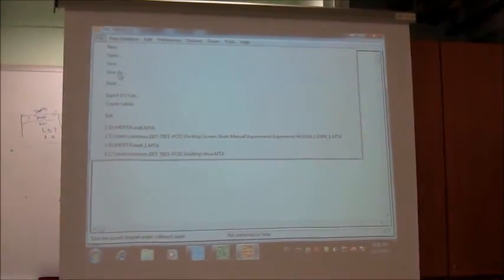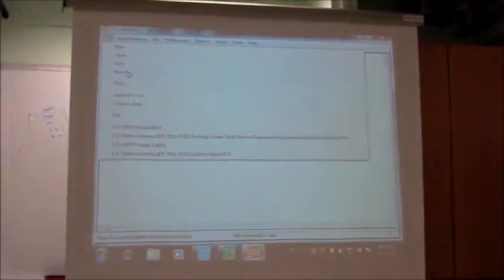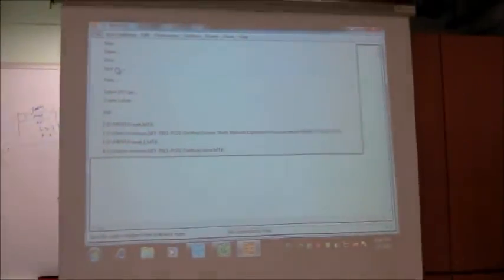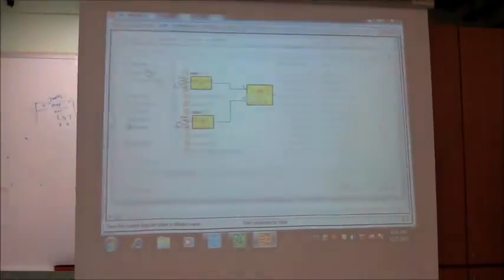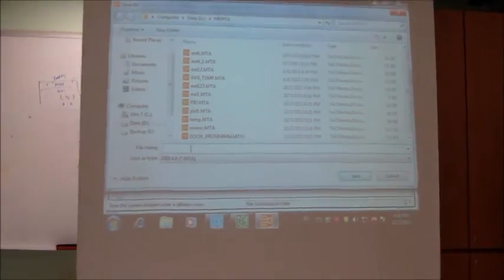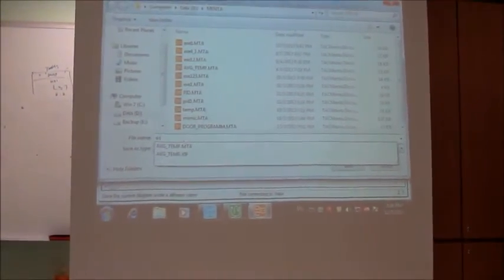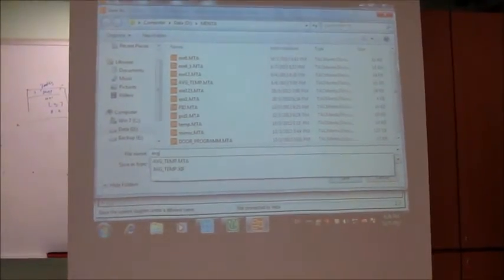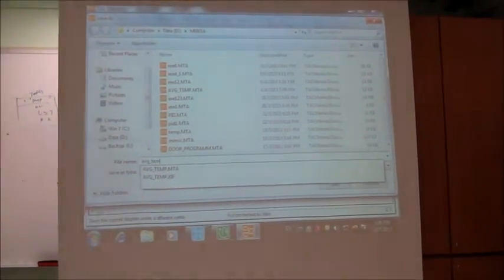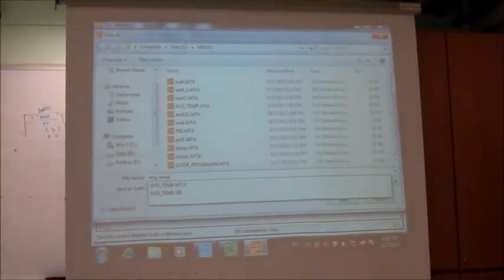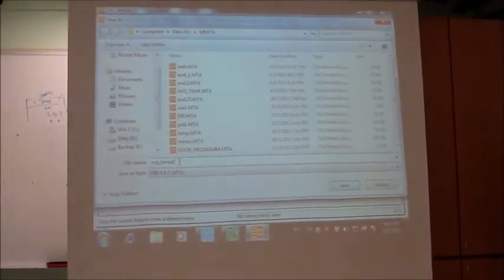Save or save as, because it's a new copy, so both are correct. If you are using an existing copy, then you can save as. So I just say save as. I can say average temperature. Average temperature. Already have so many. So let's say average temperature 1.